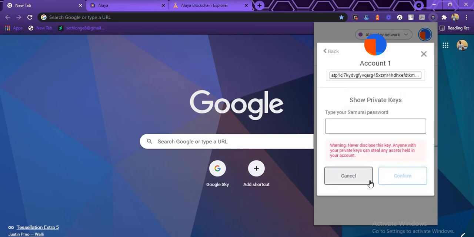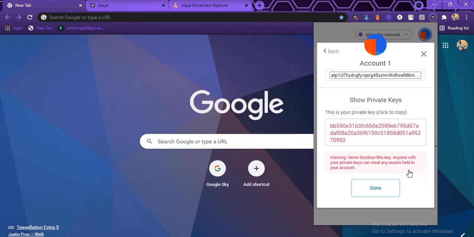So go ahead and click on the export private key and then enter the password that you used when creating the Samurai wallet. So go ahead and do that. We can see our private key, and then take note that we can see a warning here: never disclose this key. Anyone with your private key can steal any assets held in your account.